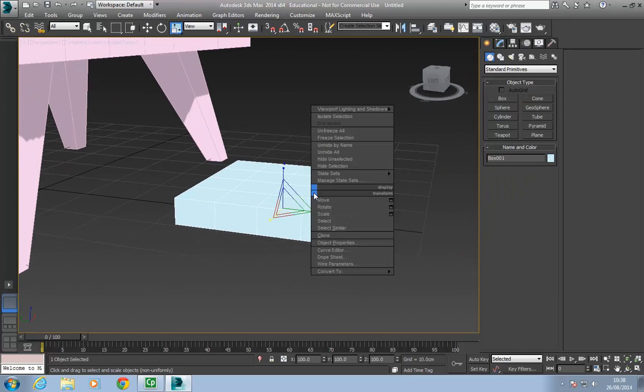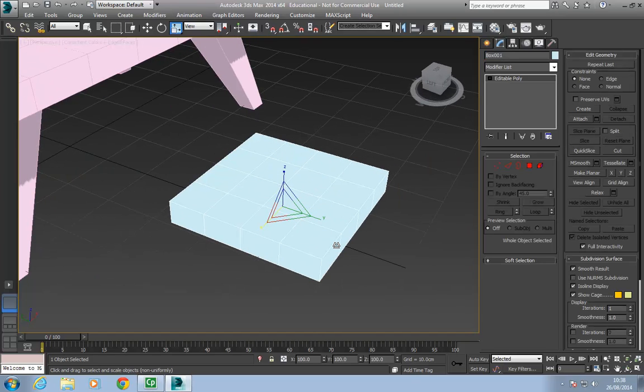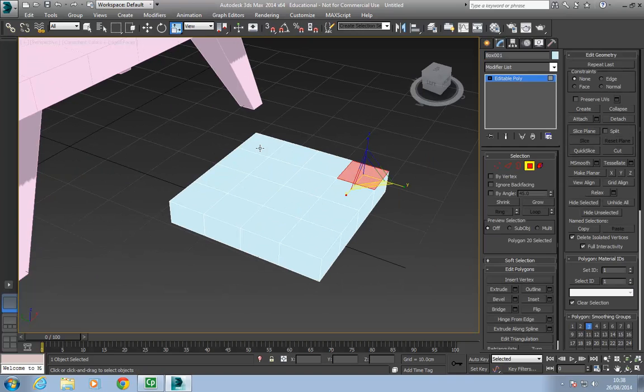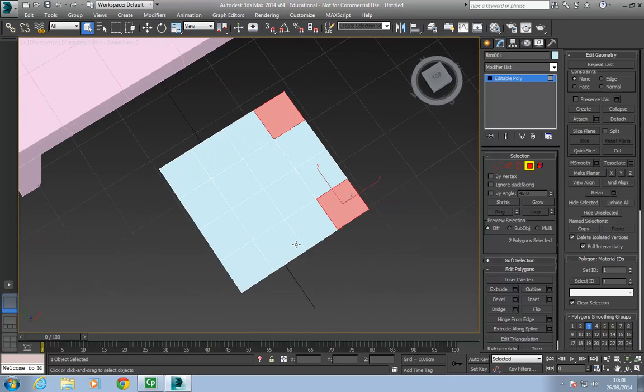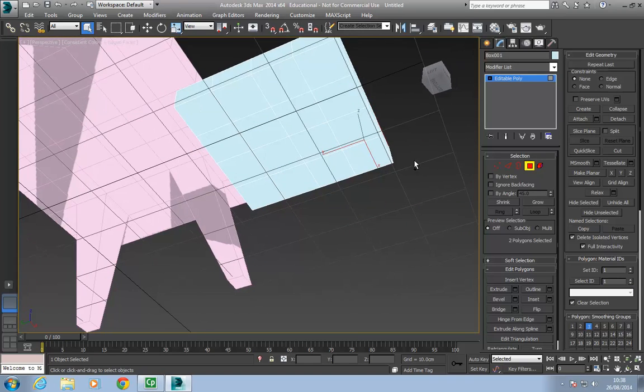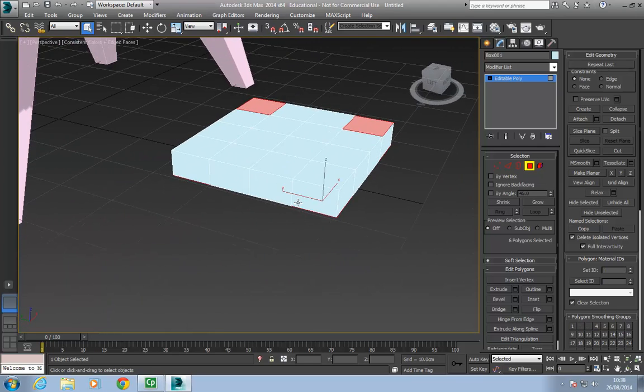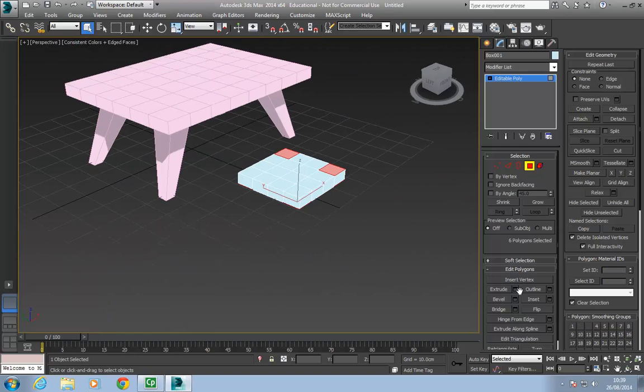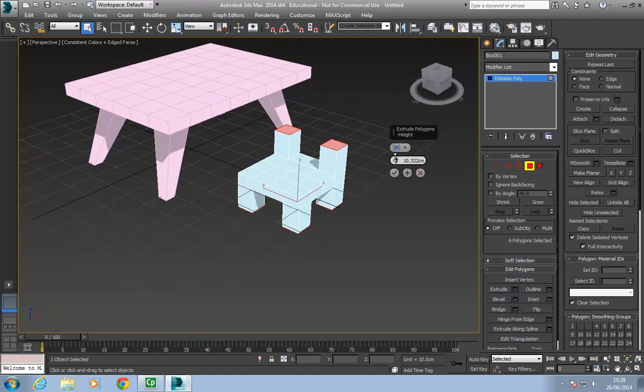Going to right click on that, convert it to an editable poly, and hit 4 so that I go into face mode. I'm going to select these two faces on the top for the back of the chair, and then we're going to select this one for the chair legs, and we're going to extrude that out to around about there.